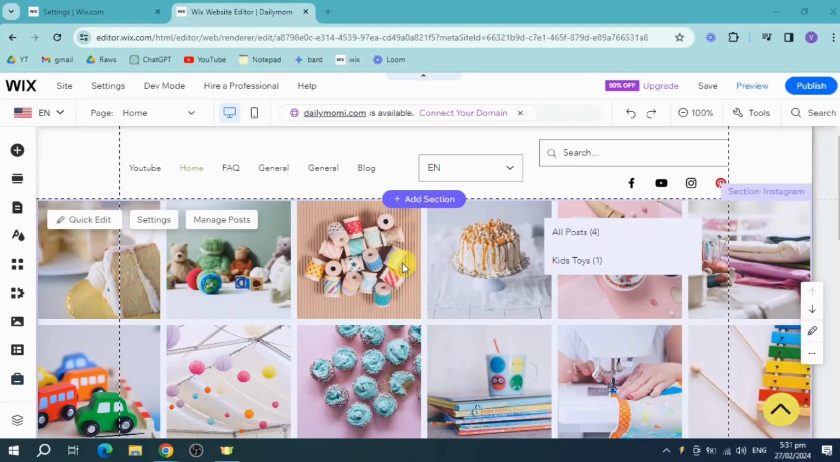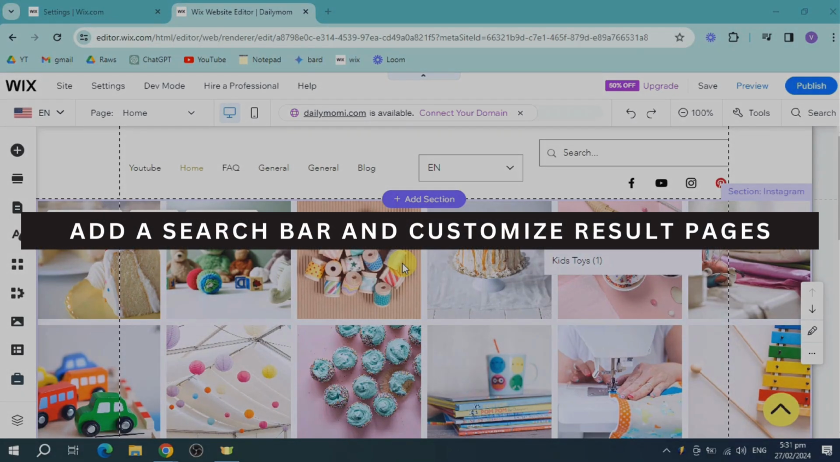Hey guys, welcome back. In this video, I'm going to show you how to add the search bar and customize site result search pages on your Wix website.